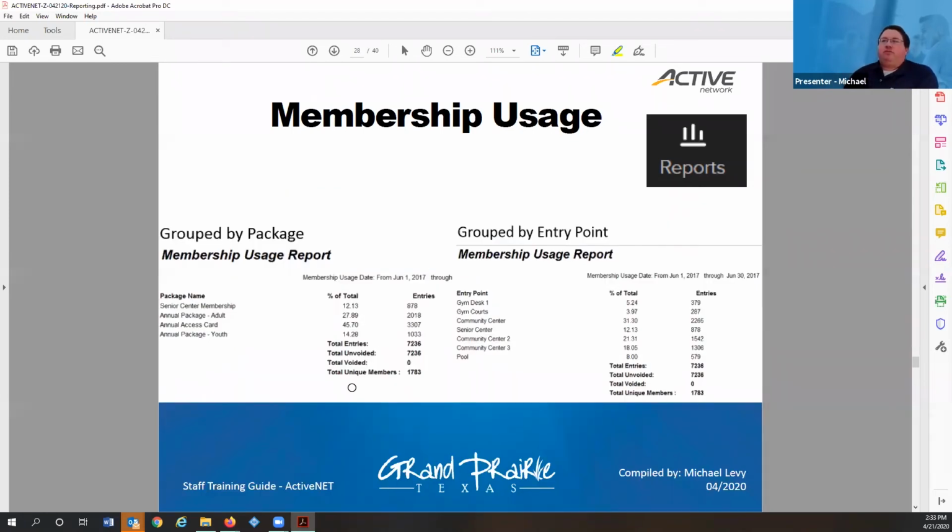Now you can look at this membership report, again, by a couple different ways. We talked about by the package. Now you'll see in here that you'll have the Senior Center membership. They list the package name in here. And then again, how many entries they had at these locations. For the Senior Center membership, here's how many entries they had with that membership. And then as well as the annual package, the annual access. So again, you can break those down and give you the final total up here, and total unique members right here. So 1783.